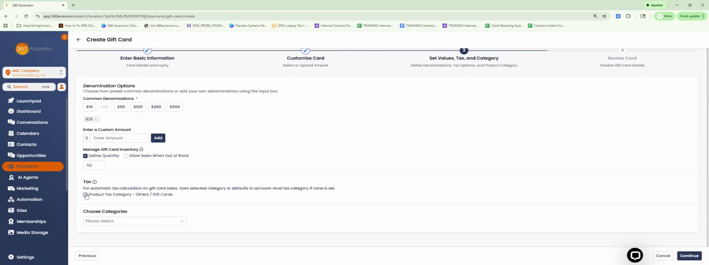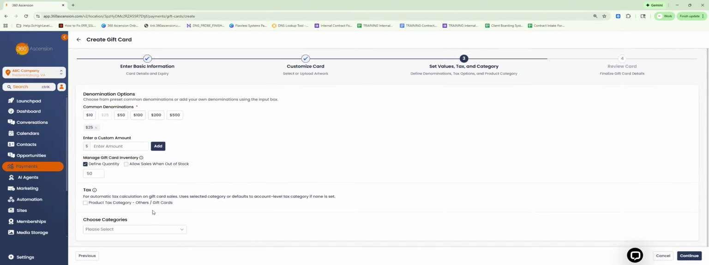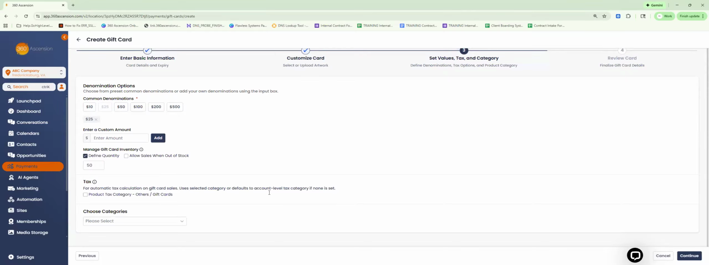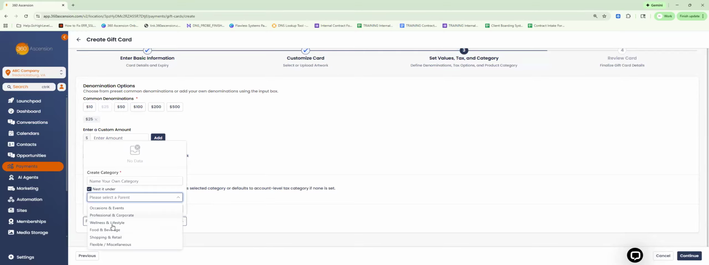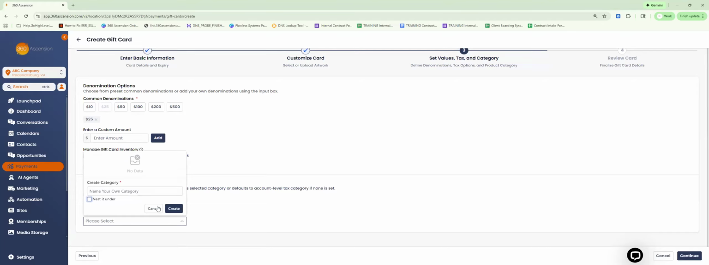If you want to add tax on top of the gift cards, you can click on the product tax category for others slash gift cards as well. If you want to put this in a category, like a folder for these types of gift cards, you can do that here. You can just name it how you want. When you come back and do this again, if it's already there, you can just click nest under and you'll be able to see them listed here. All right, so I'm going to hit continue.